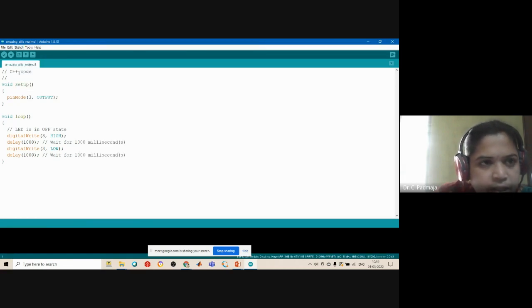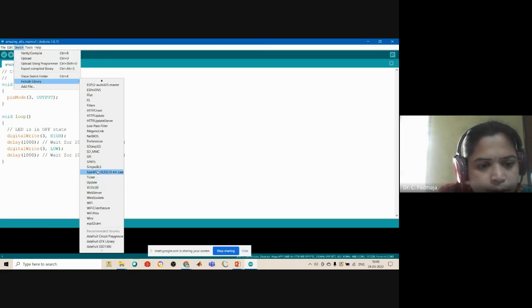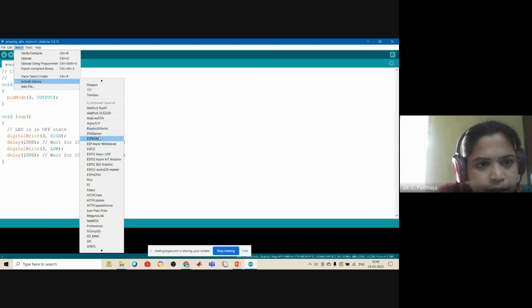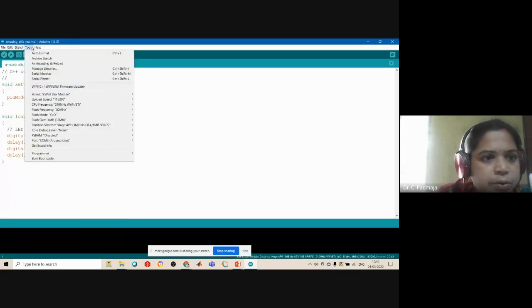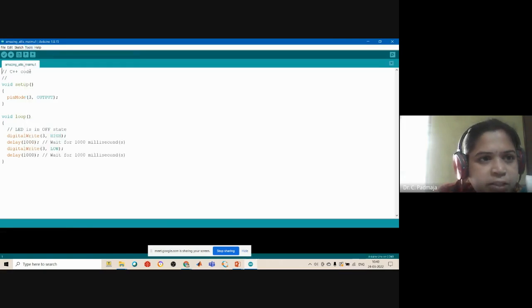you have to check this. This is the Arduino. It's already there in the Arduino. So if I want to convert this, first I have to change this board to Arduino Uno. Able to see? This is the first step.